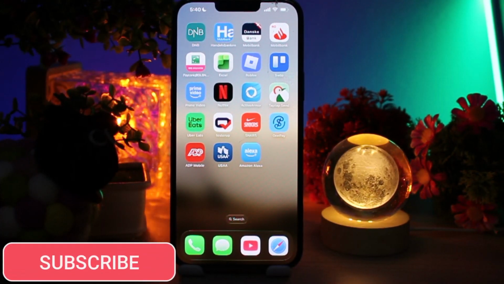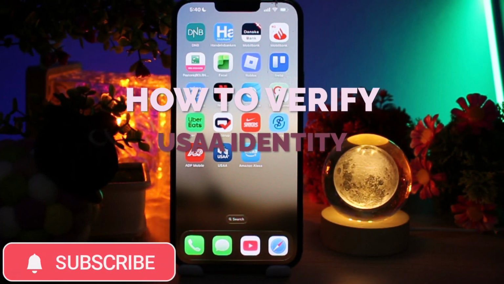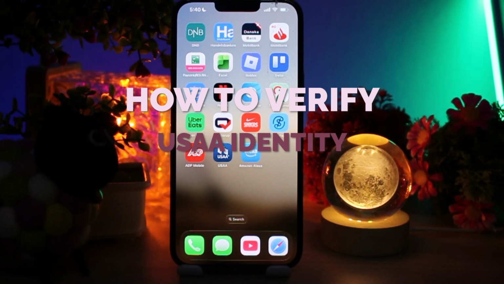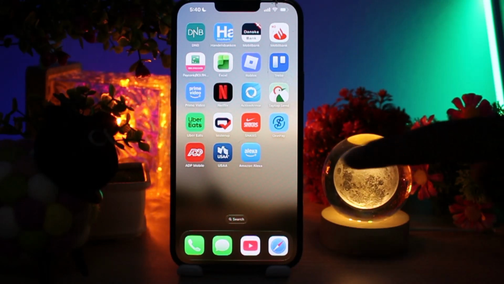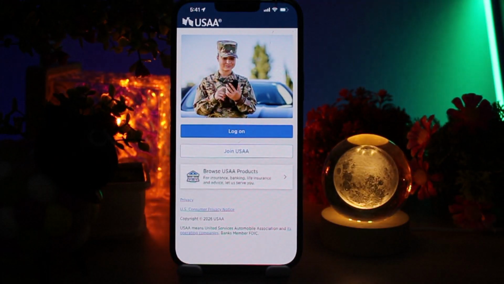In today's video, I will show you how to verify your identity with USAA using your iPhone. Let's get started. First, open the USAA mobile app on your phone. Now log in using your username and password. If USAA needs to verify your identity, you will see a message asking you to confirm who you are. To verify identity, continue on the screen. USAA does this to keep your account safe.